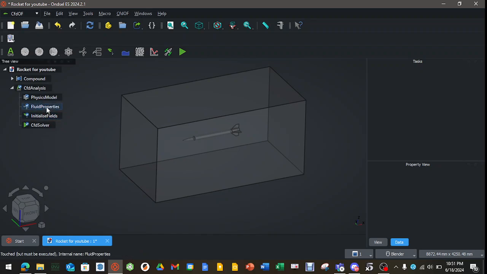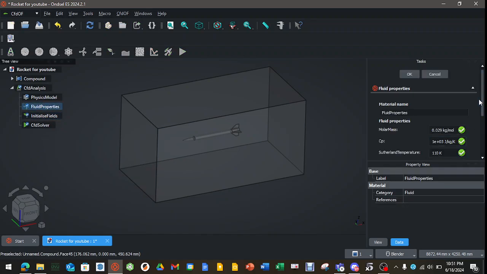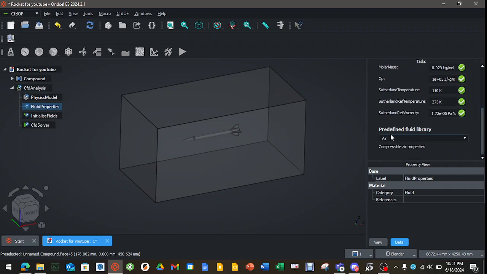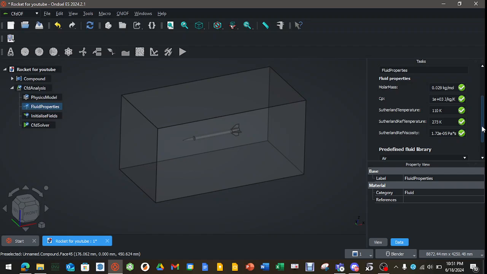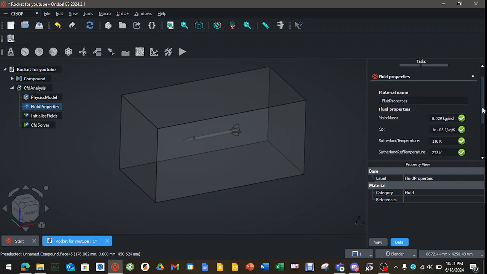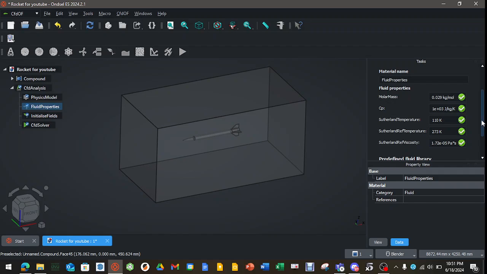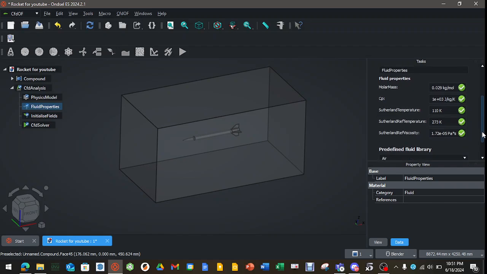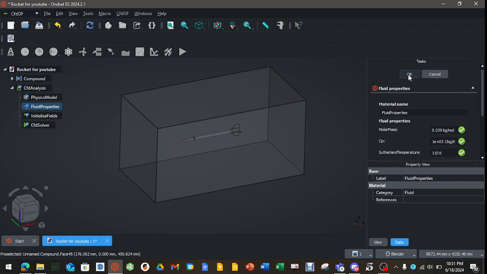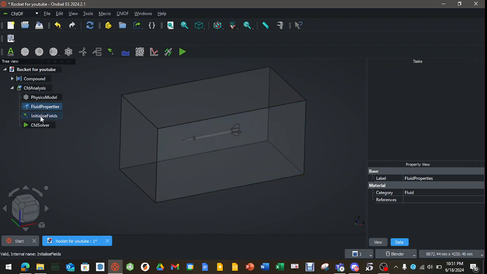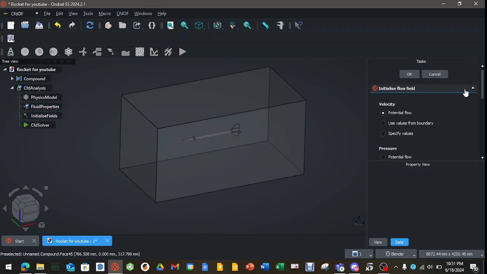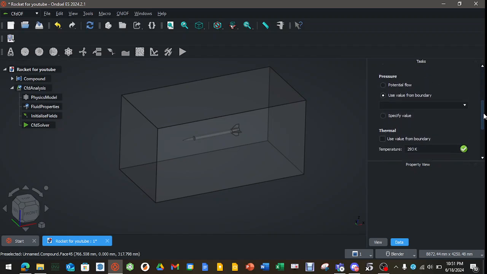Let's go to Fluid Properties, double-click. We are definitely dealing with air in this case, so I'm going to leave it all at standard temperature and pressure. Unless, actually, you can go look up where you live and change these according to where you would launch this rocket. But I'm just going to do STP for my case, and then we're going to hit OK. And then the initial fields, can't really change anything right now because I need to add boundaries.